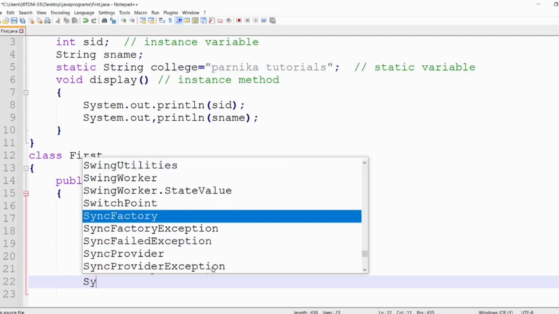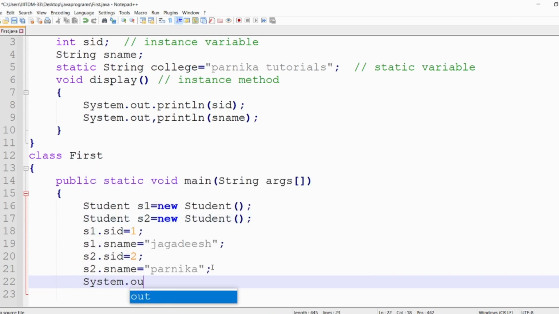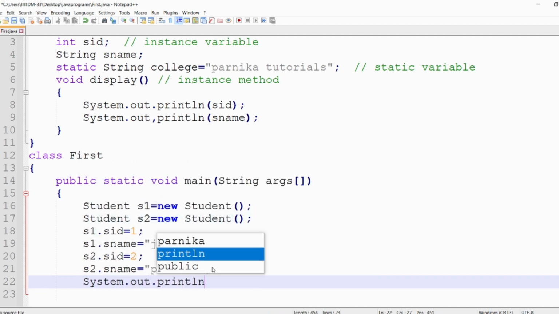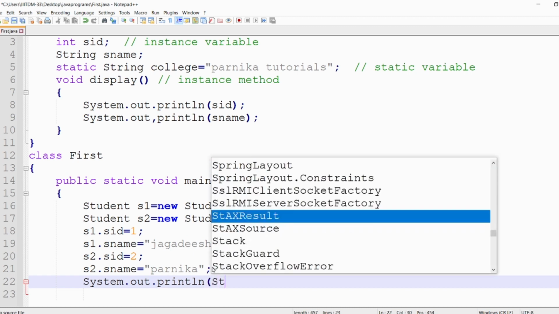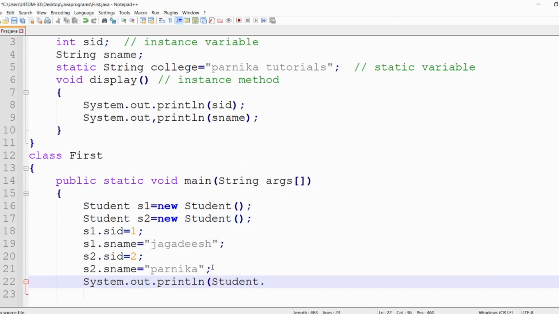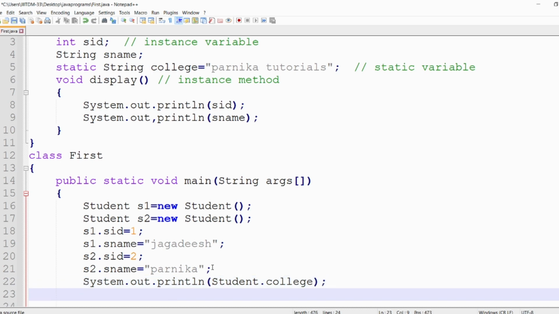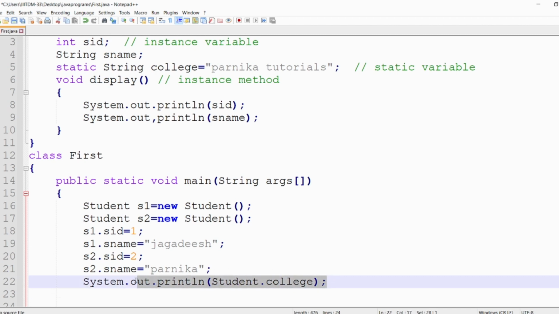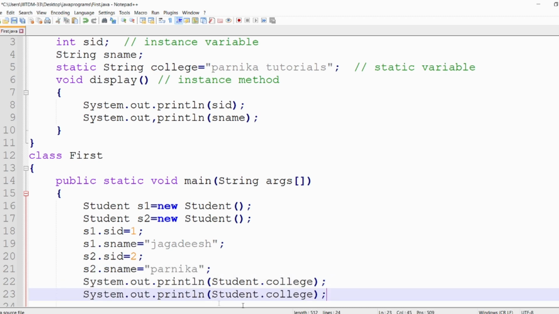So I will write System.out.println. If I write Student, because the class name is Student and the static variable name is college, then it will give the output as Parnika Tutorials. And you know how to print the sid and the name with the help of the object. For better understanding, let me write them also.